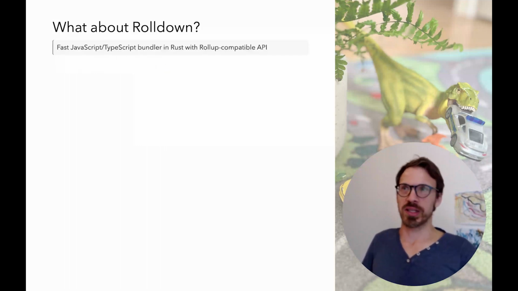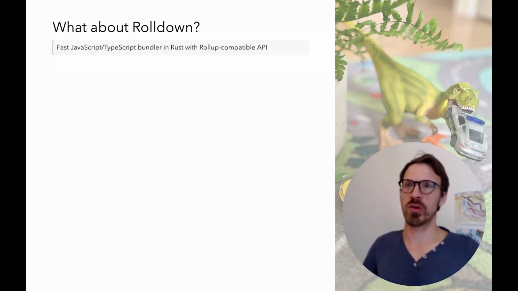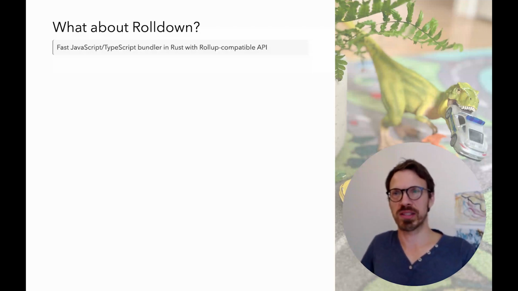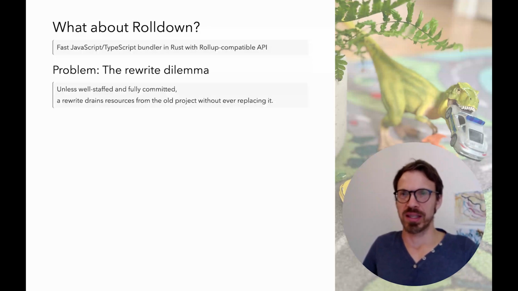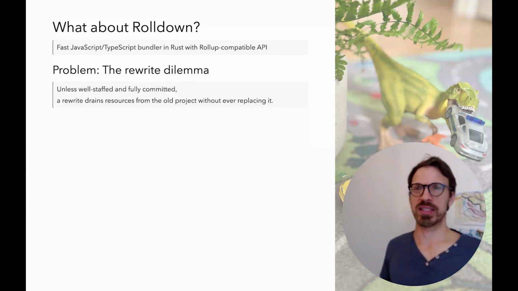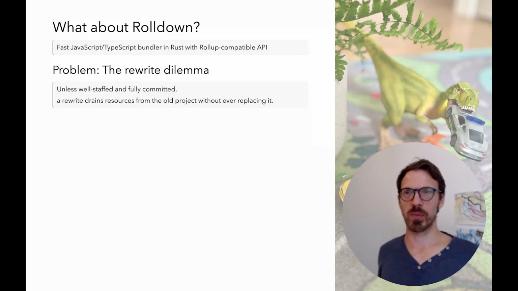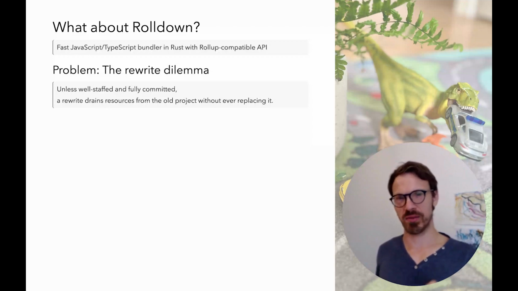So there's one question I want to talk about. What about Rolldown? Rolldown by itself is a fast JavaScript TypeScript bundler in Rust with a Rollup compatible API. So basically it is a rewrite of Rollup. And what do I think about this? The thing is, there is a dilemma for rewrites, where I want to say, unless you have several people working on it full time, the rewrite will just drain resources from Rollup without ever replacing it.